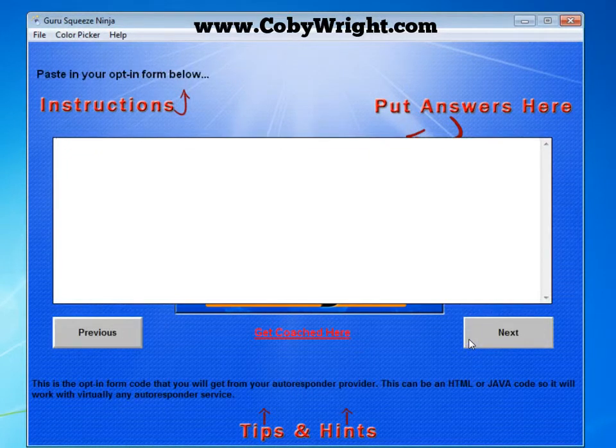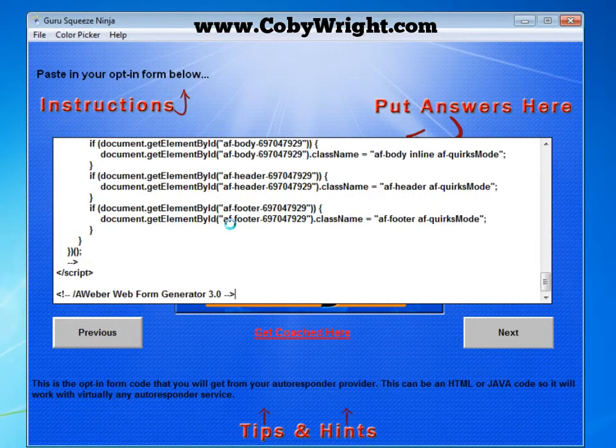And now this is where you paste in your opt-in form. This can be an HTML code or a JavaScript, so it will work with virtually any autoresponder. So I'm just going to paste in a code from one of my Aweber forms by pressing Control V on my keyboard, and I'm going to click next.